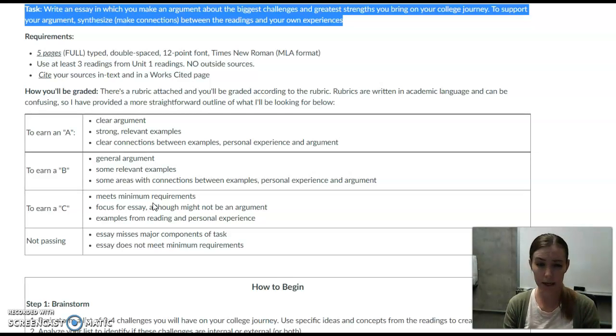All right, if you're looking at a C, you've met the minimum requirements. You have those 3 readings, you have 5 full pages. Maybe you don't have a clear thesis statement, but you have a focus for your essay. And then maybe it's not even an argument, maybe there's a lot of summary, maybe there's a lot of personal reflection, maybe not necessarily an argument. If you do include some examples from the reading and some personal experience, maybe those examples aren't very strong, maybe they're not very relevant, but you've included them, right? And that's going to put you in the C range, okay? You can look at the more specifics for B and D.